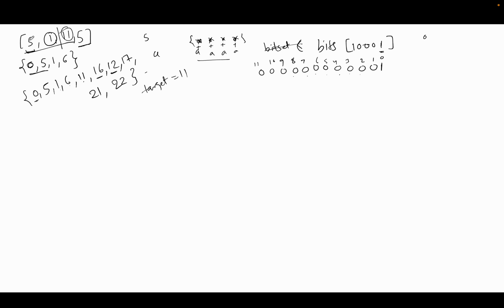So next, when we get any number, so when we get 5, now 0 is possible and 5 is possible. So how can we do it using a bit operation? So let's say this number is a.